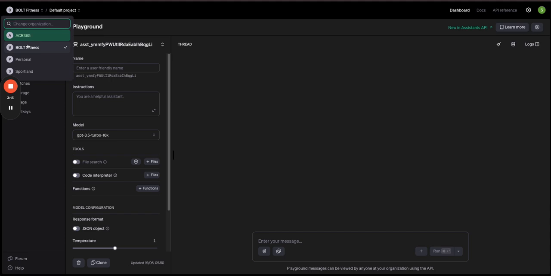So what you're going to need to do is come into your OpenAI platform and log into one of your accounts. Then you're going to go into Assistant. This is where you can build your bot. This is where you can name your bot. Okay, so I'm going to call it Bolt qualifying bot.